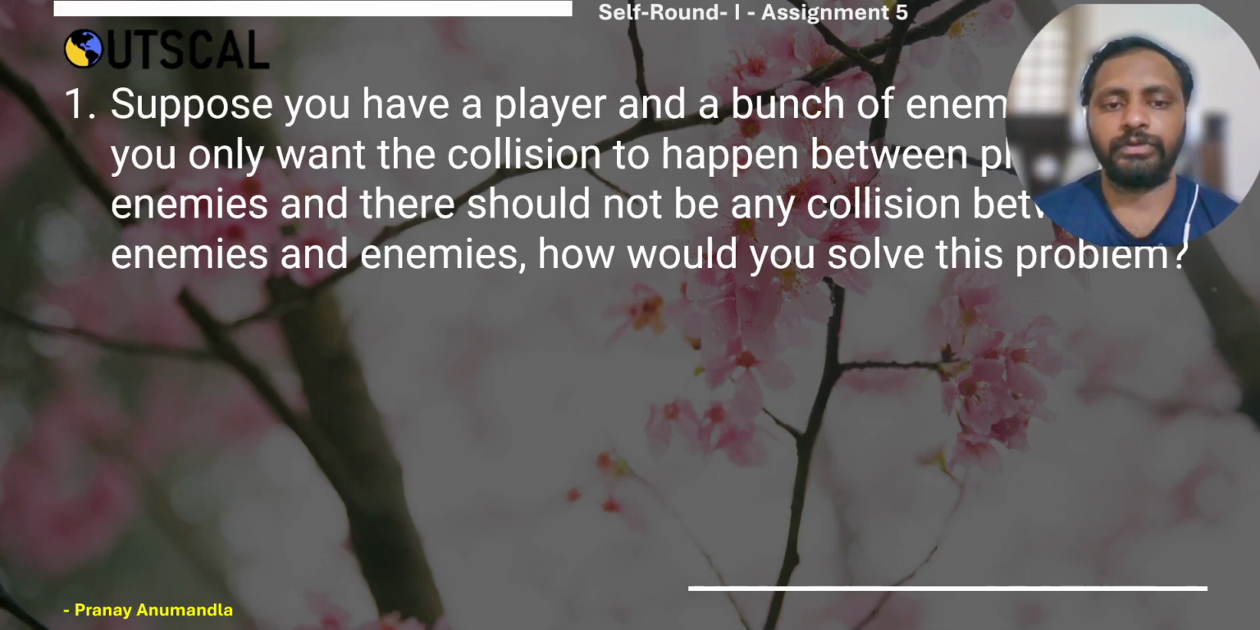First of all, we have to make two physics layers, named player layer and enemies layer, and then we have to create player objects and enemy objects. For the player character, we set the layer as the player layer, which we already created, and for all the enemies, we set the physics layer as the enemy layer. Then we have to move to Edit, Project Settings.